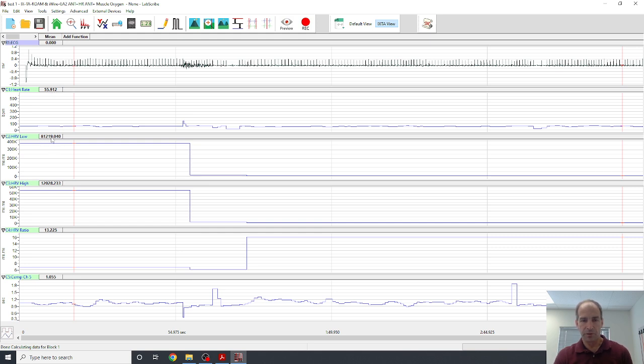In the low frequency domain, 81,219.04 milliseconds squared. We can see the value here in the HRV high frequency domain, the ratio. And it's also giving us here in our bottom channel the mean of the RR intervals, which is 1.055 seconds. Right? So we already have the mean in the low and high frequency domains and the ratio of the two values. So we can document those.